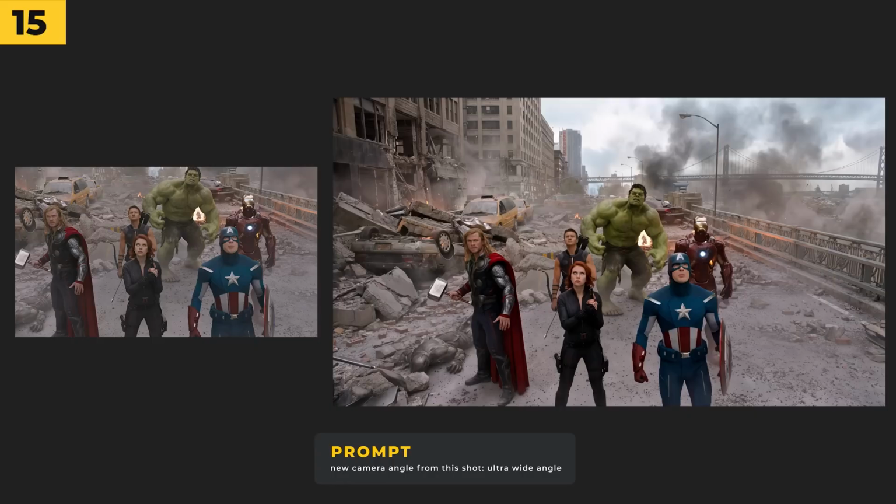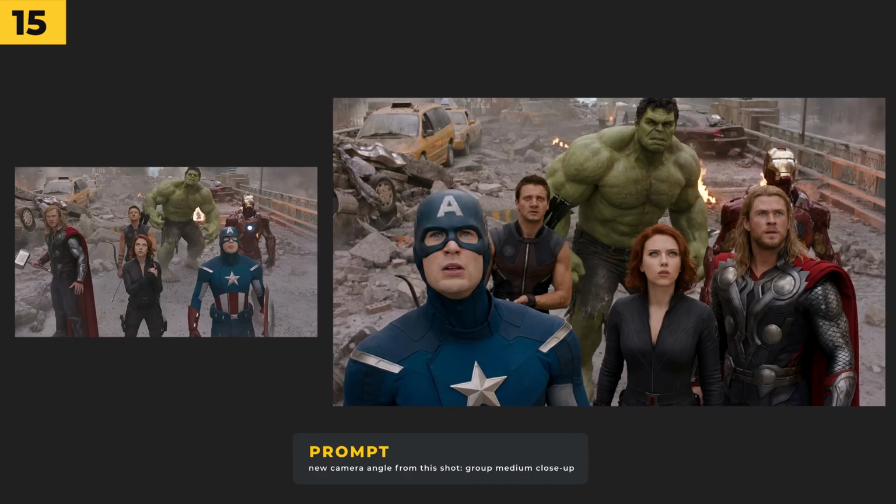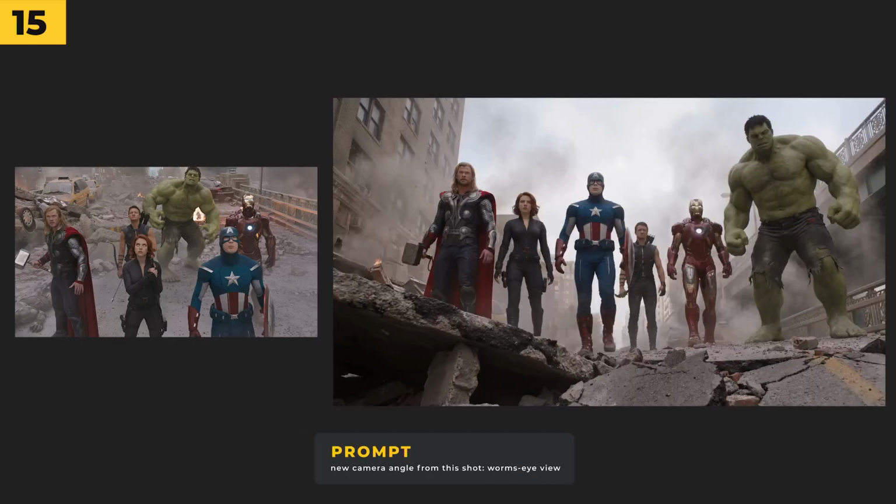I find it's really good to do one edit at a time, like I did with this image. It's amazing for changing camera angles, so I've got this screen grab from the Avengers film and prompted it with ultra wide angle, which looks perfect, then a group medium close up, and a worm's eye view from the ground.